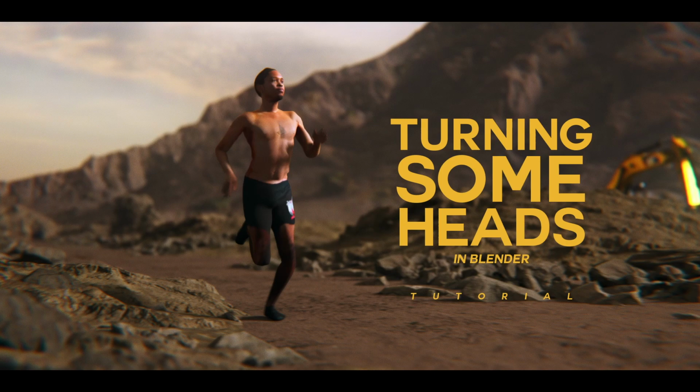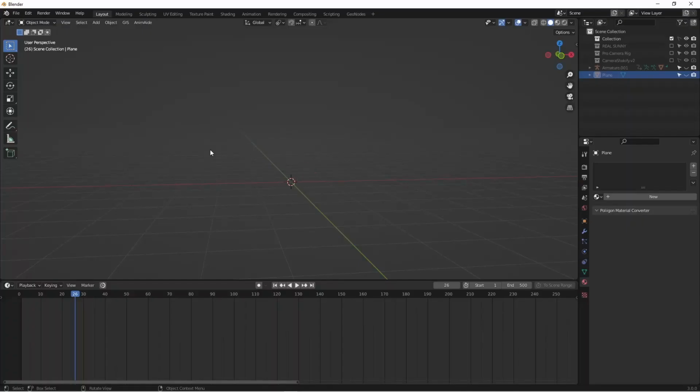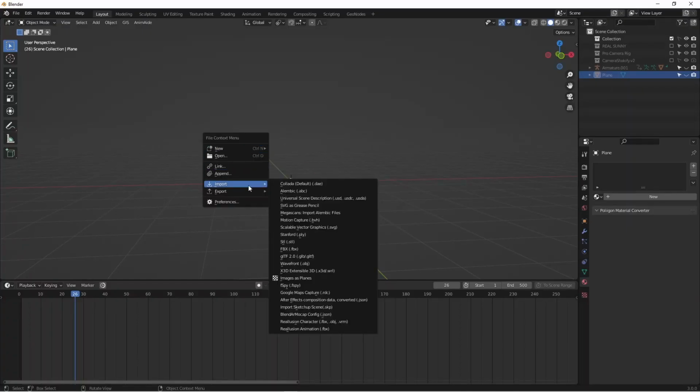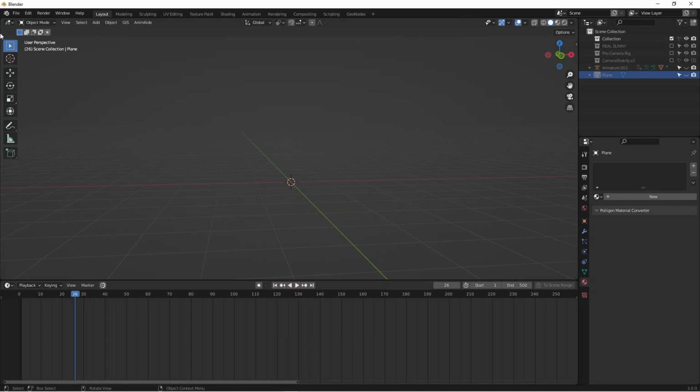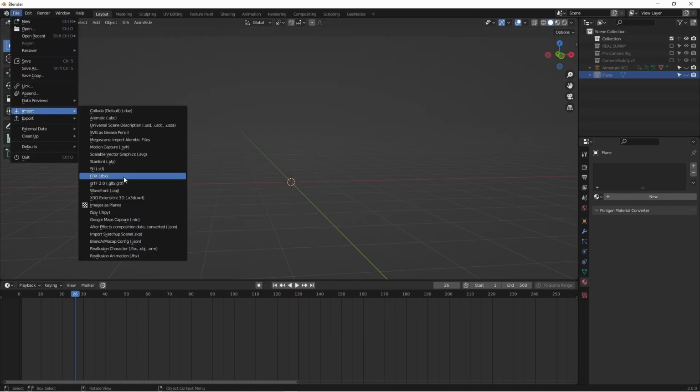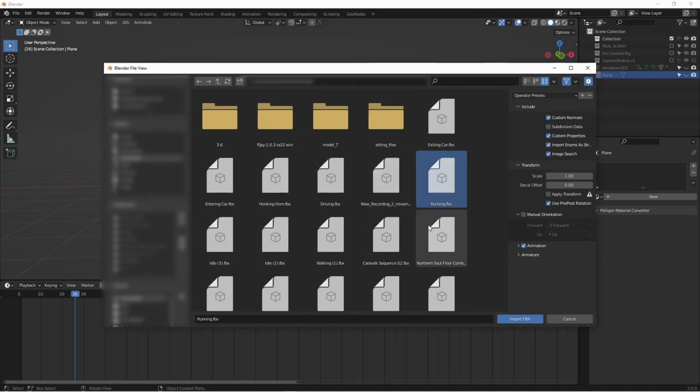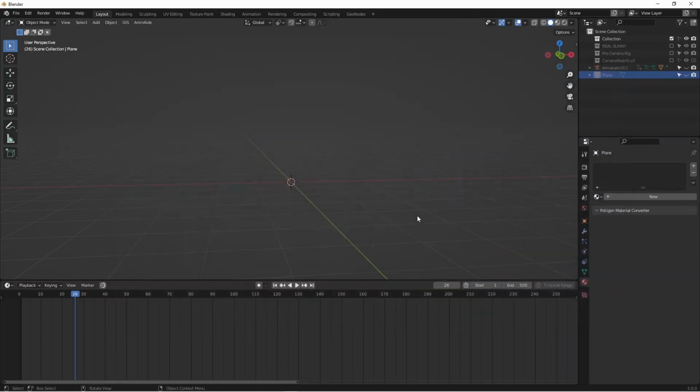Okay, here we are. Alright, so you want to open up your Blender, hit F4, which should make this menu pop up, and you can import your FBX this way. Alternatively, you can click on File, Import FBX. It's the same menu. You want to find the animation that you downloaded off Mixamo. Click on Armature and Automatic Bone Orientation. Import FBX.